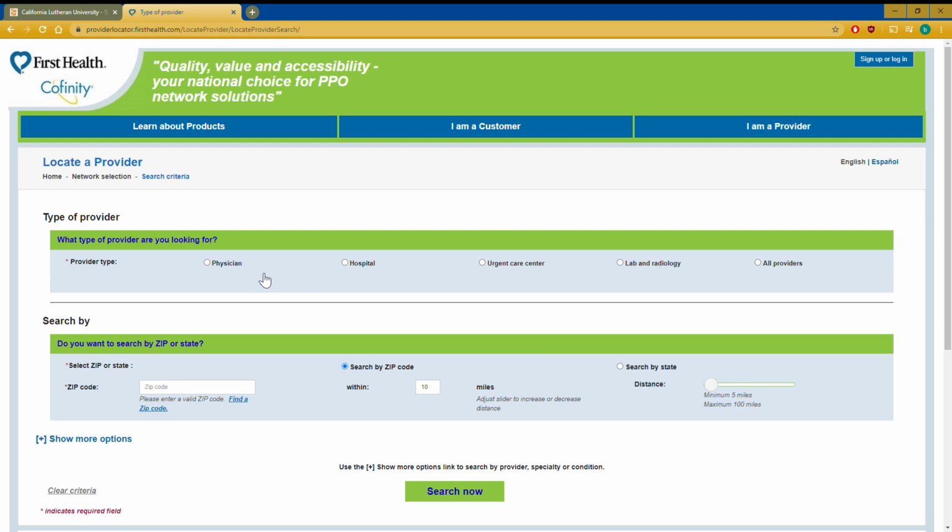Now there are several different options of types of providers you can go see. One of them is a physician. So this would be a doctor's office where you would make an appointment to go see. You would see them on a relatively regular basis, and they would get to know you and your medical history.